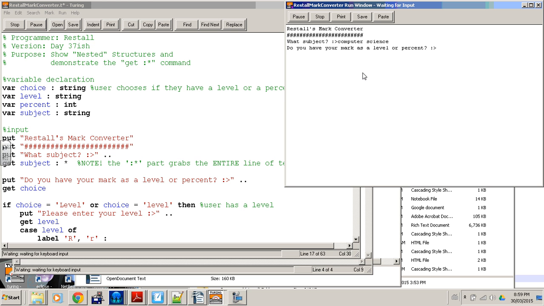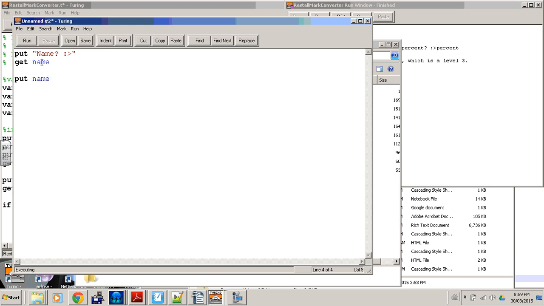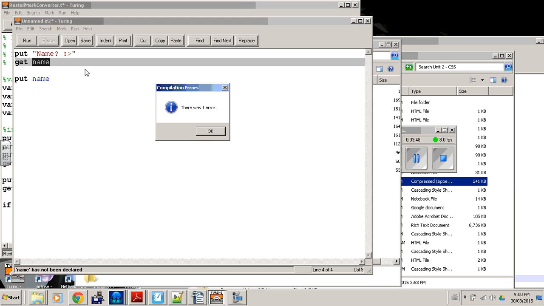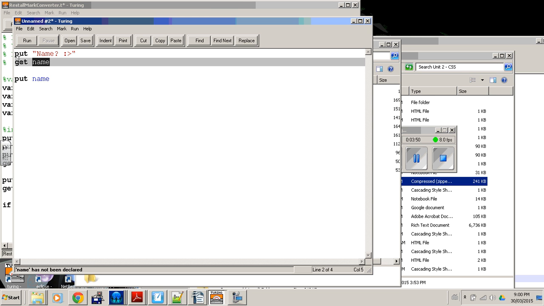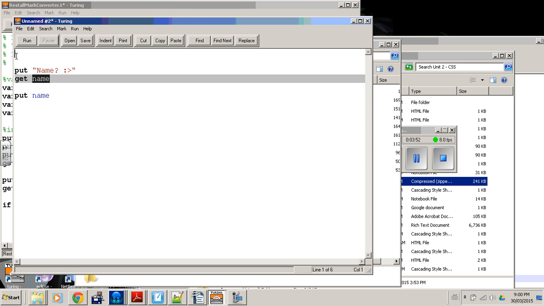Do you have your mark as a level or percent? Please enter your percent, 77. Bam. And notice that it actually put out the entire input. But before, where is my other little program here, that if I just got the name, for instance, oh yeah, I need to declare that variable. You don't have this program, but you're listening to me anyway. That's all good. And it's a string. Good.